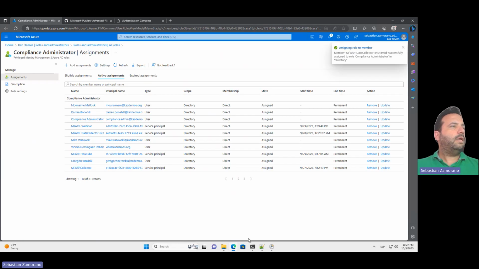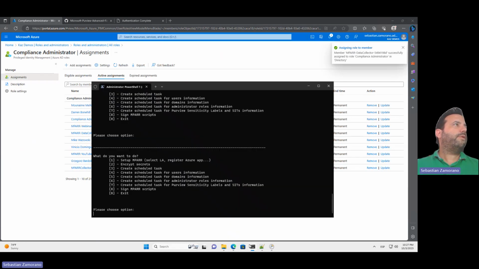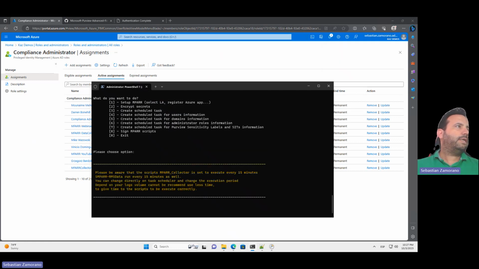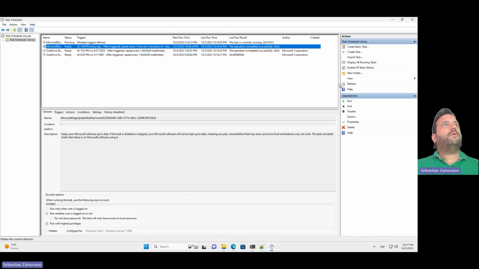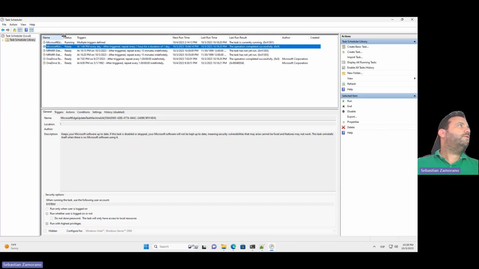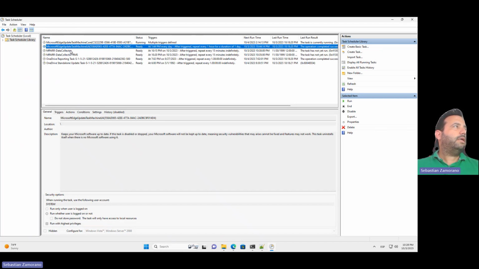Assign. And let's go with the rest of the menu. We want to create the scheduled tasks. This one creates two tasks, you can see here. Let me refresh. One is for the MPARR data collector, and the other one is for the RMS collector.